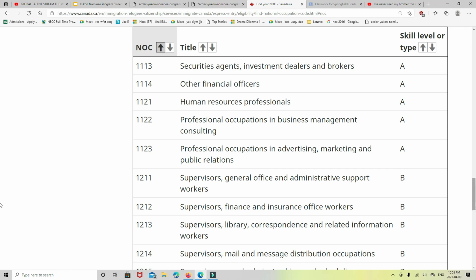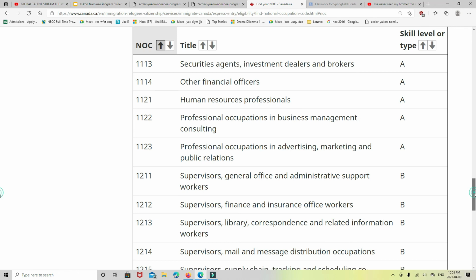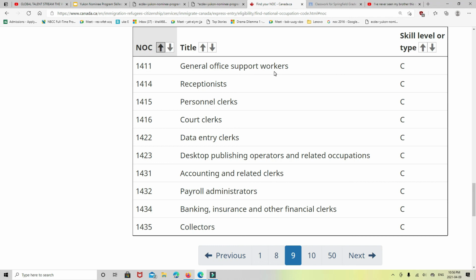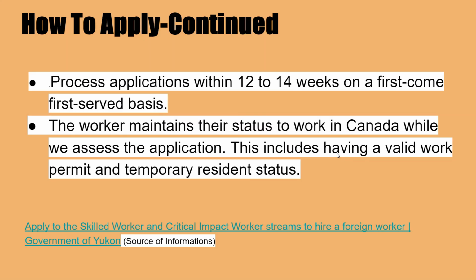I will just scroll down the screen because it's very hard to read everything. You can find your own job through this title, and right beside the title you will see the NOC code and the skill type. Like general office support worker, which is a very common job, you can also apply for this stream under the critical impact workplace streams. Receptionist is a very common job, and their skill level is C and the NOC code is 1414. The application processing time is 12 to 14 weeks on a first come first serve basis.